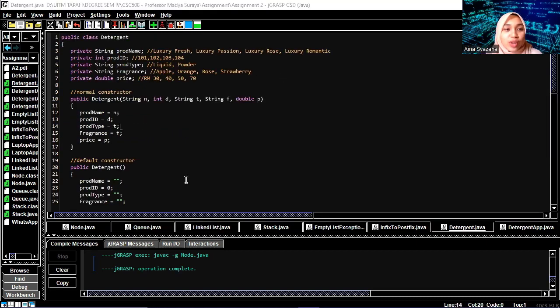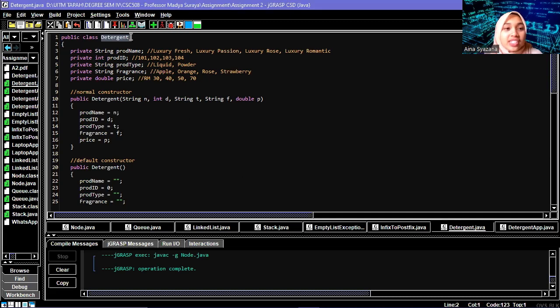Next, we move on to our class definition, Detergent. First, we have the Detergent class, and then we need to declare the product name. In the product name, we have Luxury Fresh, Luxury Patient, Luxury Rose, and Luxury Romantic. Next, we need to declare the product ID: 101, 102, 103, and 104. Also, for the third one, we have product type, which is liquid and powder. Moving on, we have fragrance: apple, orange, rose, and strawberry. Lastly, we need to declare the price, which is unknown yet.